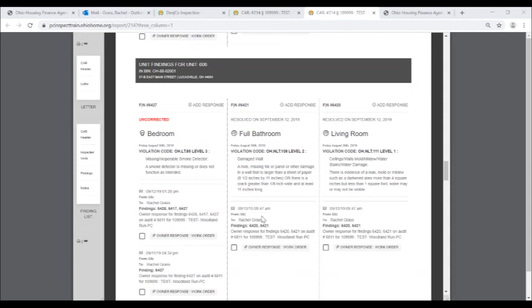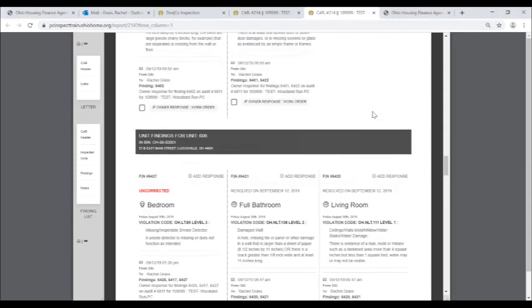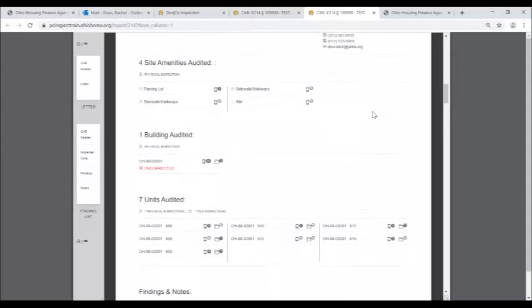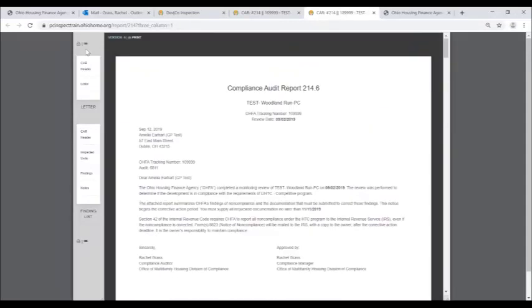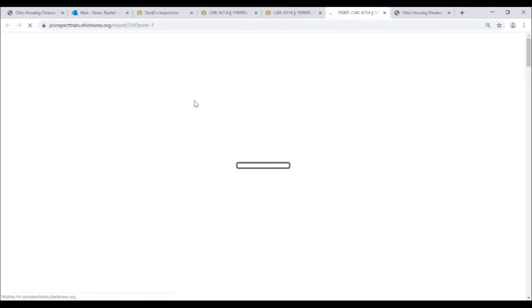All right, so to print the car or the EHS form, I'll go back up to the top. You have a print icon on the toolbar banner that's on the left that you can use, or you can click print from the top of the page.